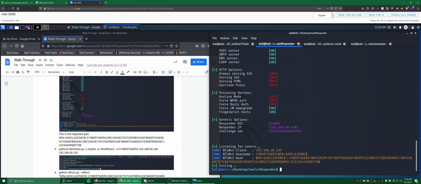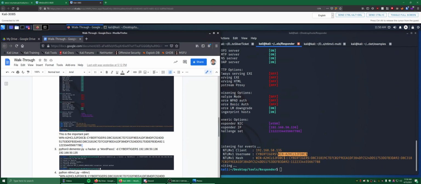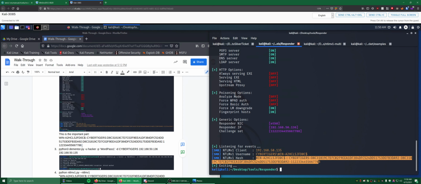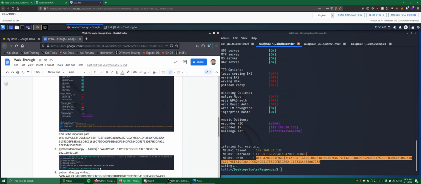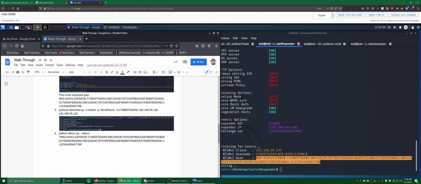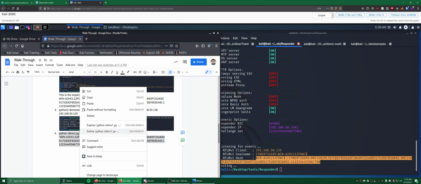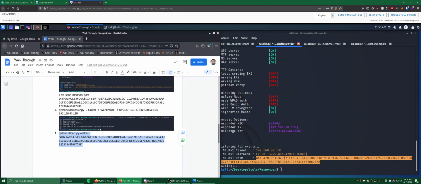Cool. So we have this NTLMv1 hash, which you can see here. And this is the important part. I guess this is the domain name, and then since it is a machine account, this is the machine account username. But we really are concerned about the hash. So we take that hash and we go into the NTLM multi-tool. So let me copy this command.